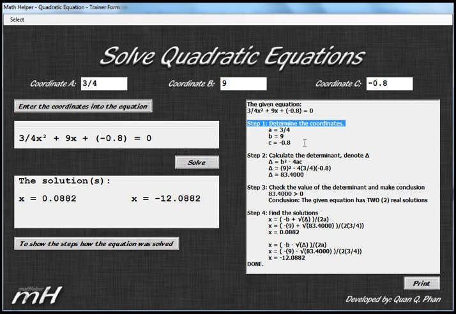They need to determine what the coefficients are. A is 3/4, B is 9, and C is negative 0.8 over here. In step 2, they calculate the discriminant. I denote it delta. Delta equals B squared, and so on. So by doing this, they can remember the formula more easily.